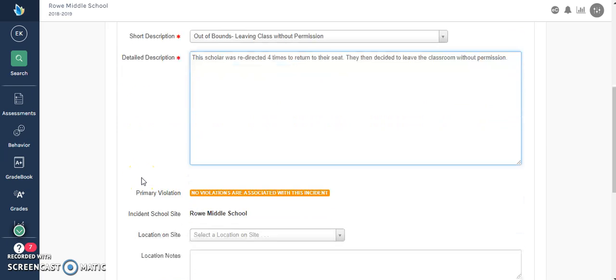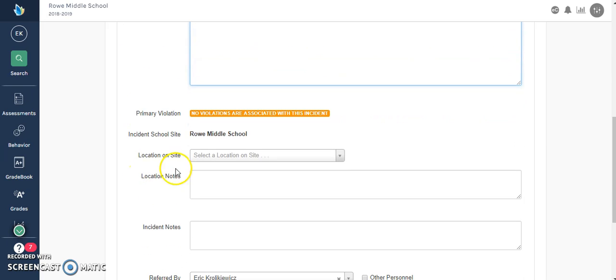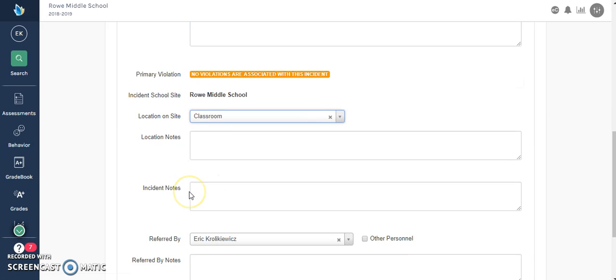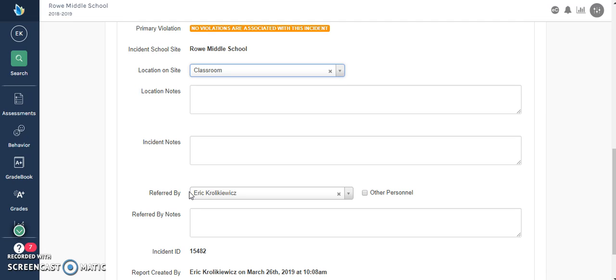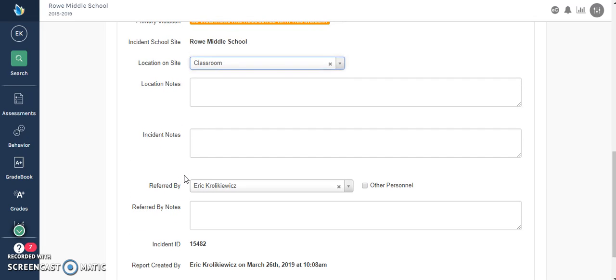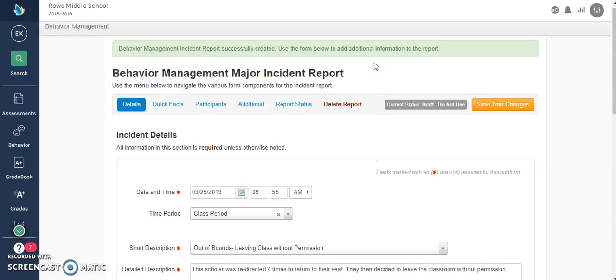Once we're done with detailed description, we'll continue scrolling down to location. We'll put classroom. Continue scrolling down, just like minor incident reports. We don't need to fill out every category. We just need to make sure we hit the key categories. All right, it looks like after we have location in, we are good to move on.